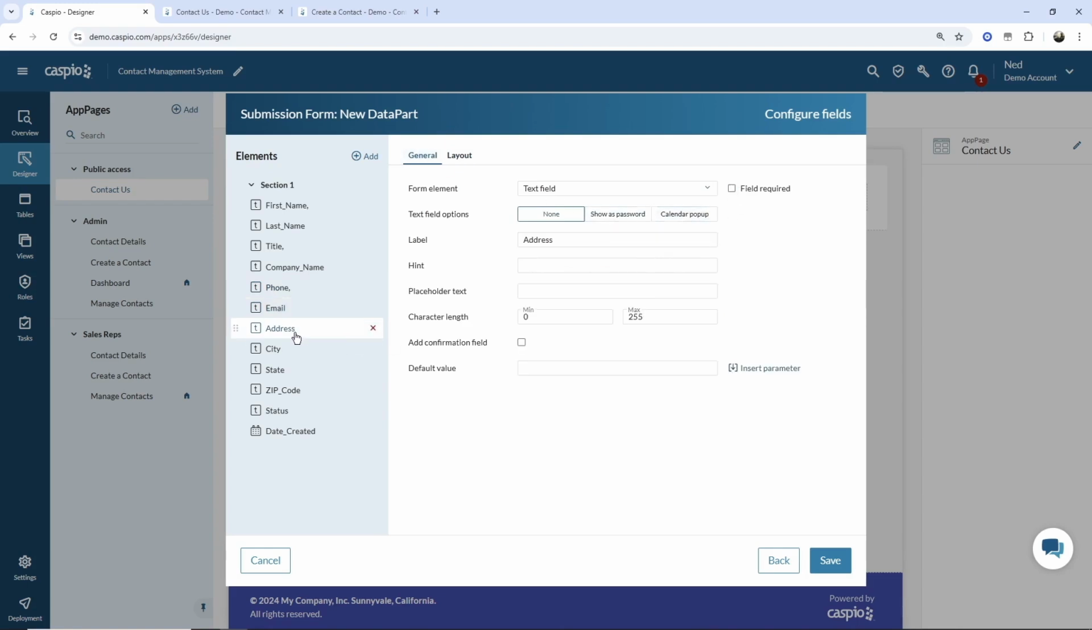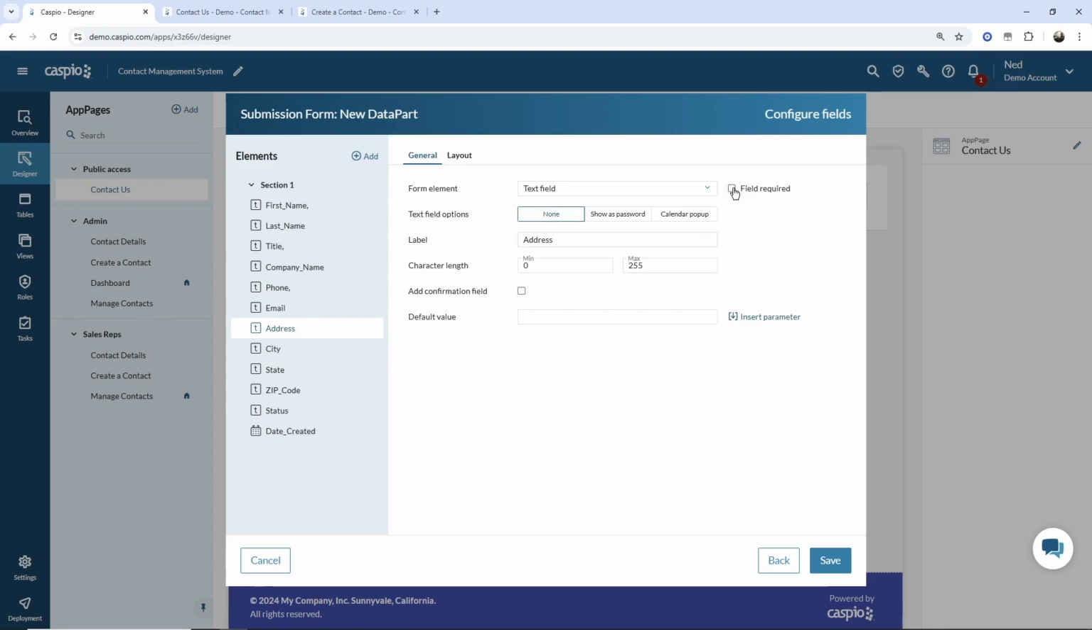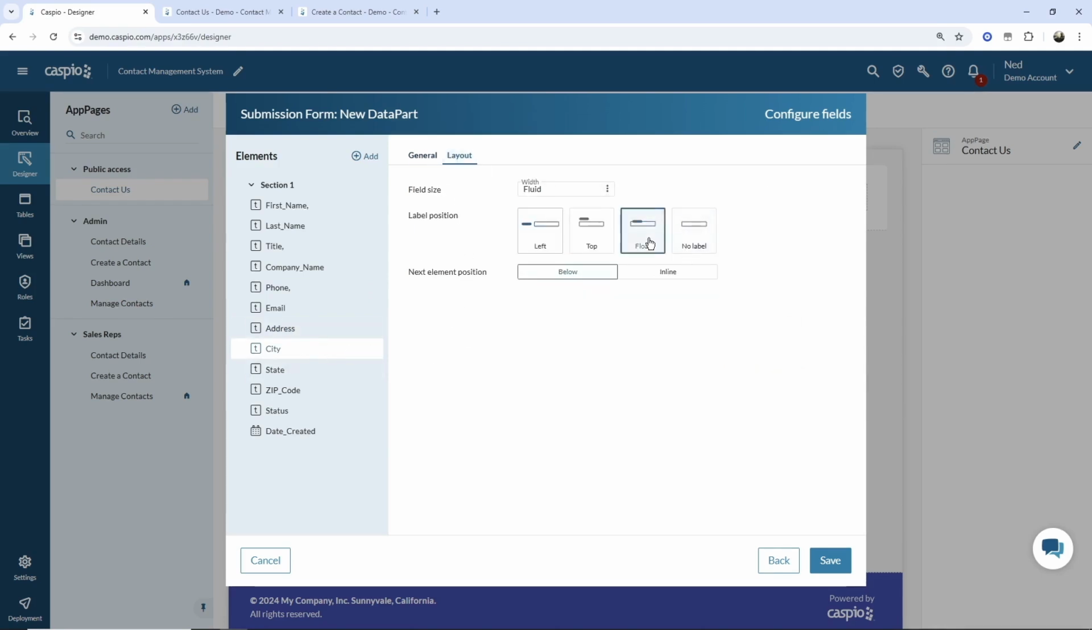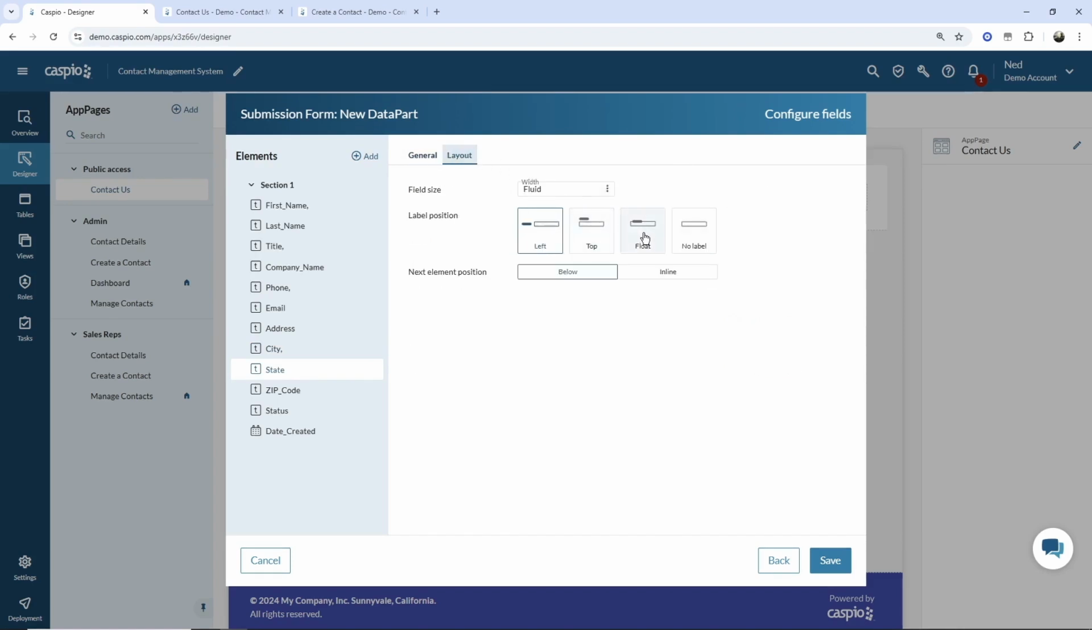Then we have our address field for this one. Again, we're going to keep everything uniform, consistent. We're going to use float. Address is usually by itself. Then we're going to go back down here and choose whether or not we want that field to be required. Then we have city. And for city, again, just continue, float, inline. You can choose to have that be required. State is going to be next to it. So we're going to use float. You can choose to have the zip code be next to the state if you want to. I'm not going to do that. Let's just have that be in its own field.